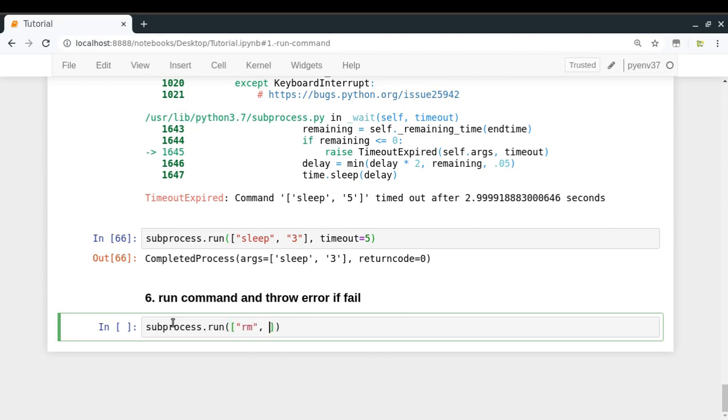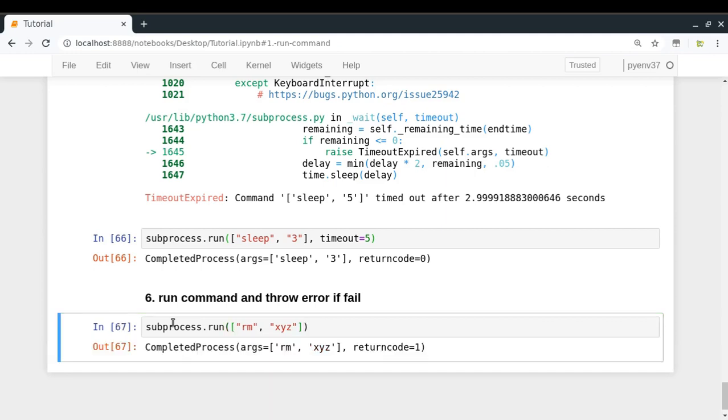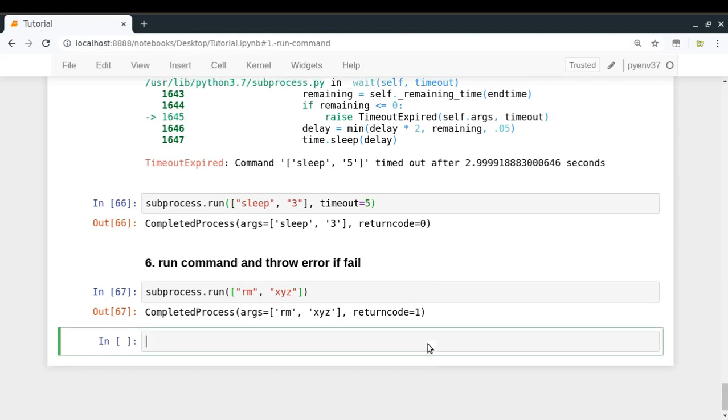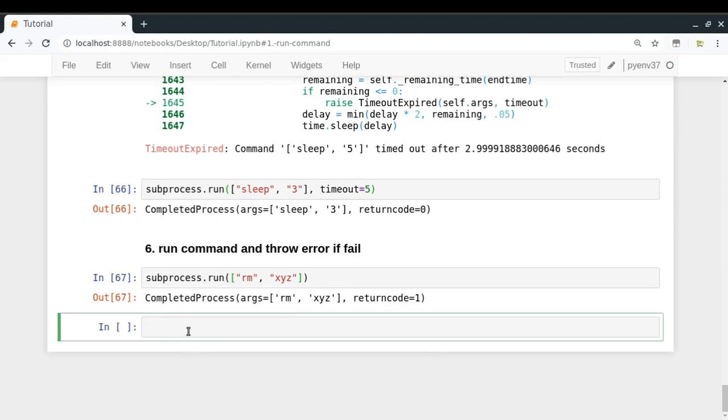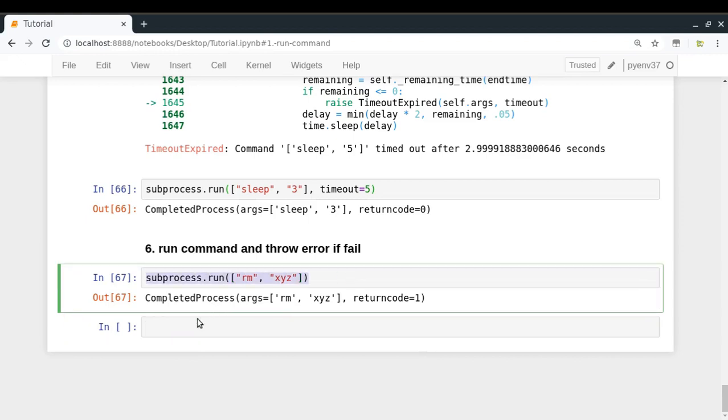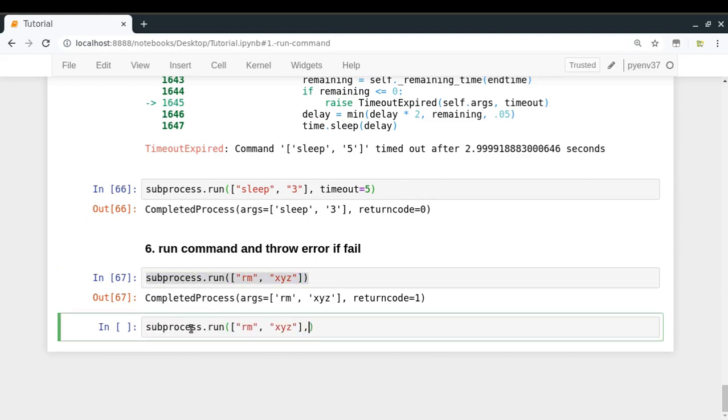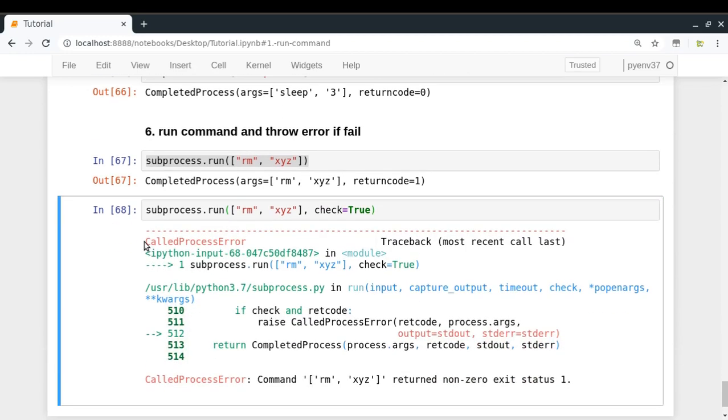rm xyz, and then what happens if I run this command? I get return code as 1. But let's say I want to actually throw an error if any failure occurs while executing my shell command. So in that case, what you can do is that you can simply pass one more parameter, which is check equal to true. Check equal to true, and what it will do is that it will throw the CalledProcessError if any error happens while executing your shell command.